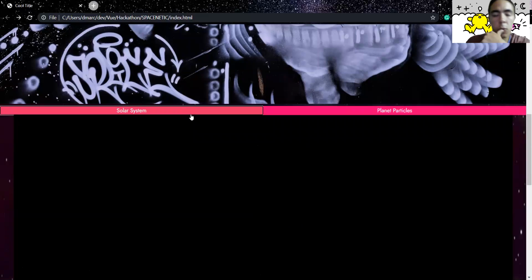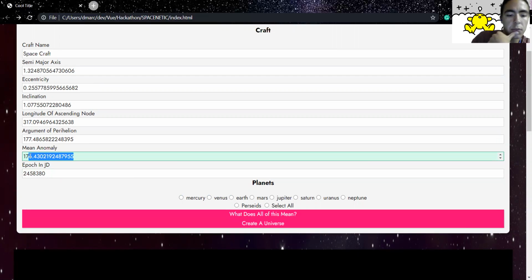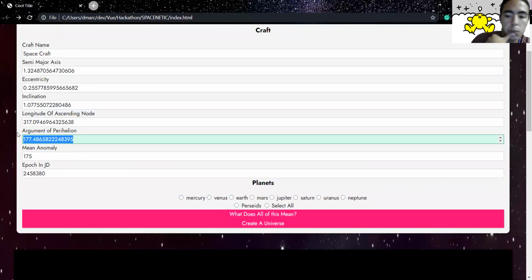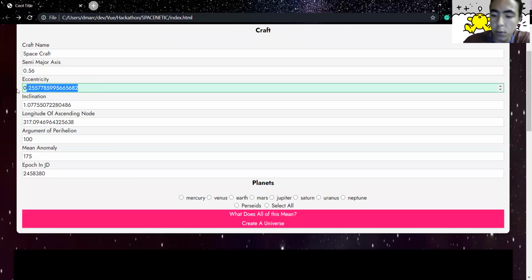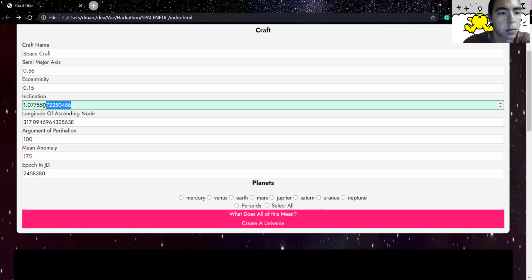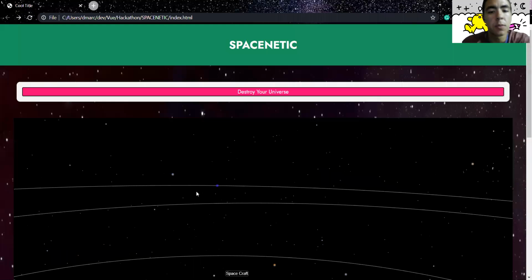I guess I could real quick show you just some changes to this. So I'll bring the epoch down to 380 and I'll take this to 175. Put this to 100, that to 0.56, and we'll do this one to 0.15, and I think I'll just get rid of those. Select all. I'll just leave that one, that'll be fine.